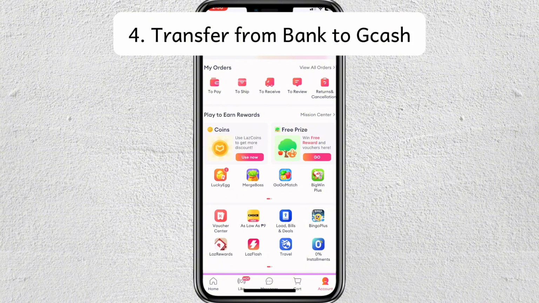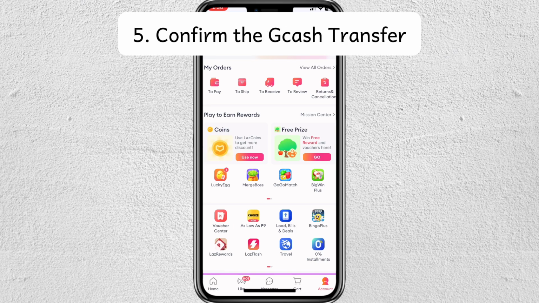Step number 4 is to transfer from bank to GCash. After the funds are credited to your bank account, you can transfer the money to your GCash wallet. And here's how. Open your GCash app, tap on Cash In, choose your bank from the list of available options, and enter the amount to transfer. Then tap on Confirm. And lastly is to confirm the GCash transfer.